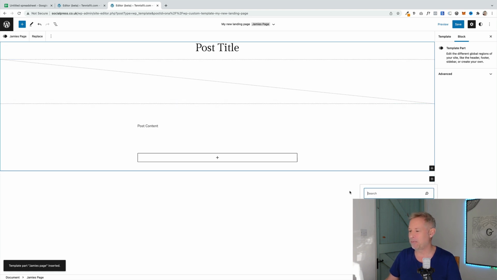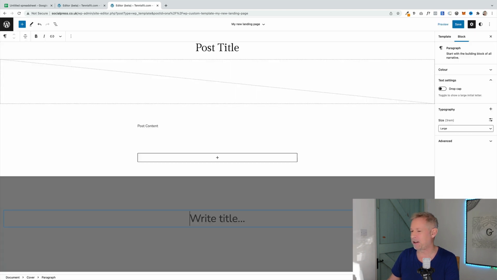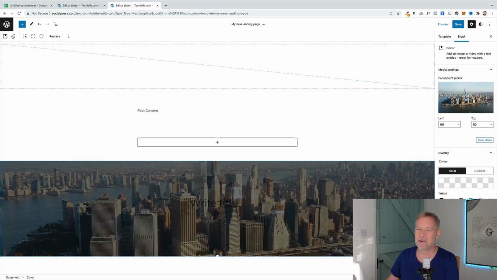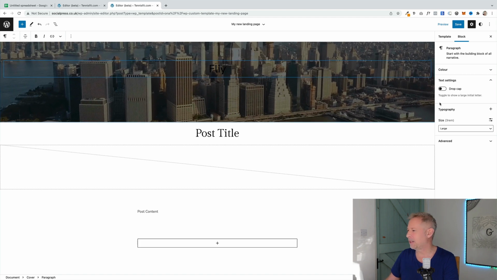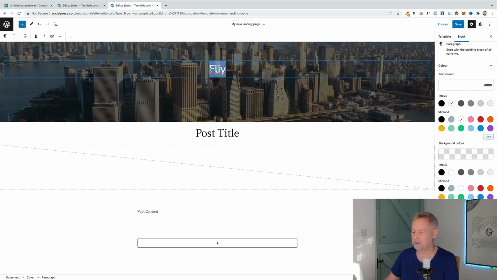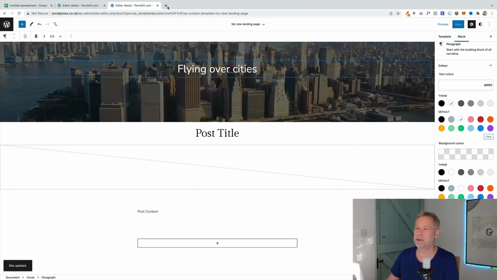Then under here, all I'm going to do is, to be whizzy, add a cover block. I've actually got a video ready here that I'm going to upload as the background, which is a video of New York. I'm going to move that cover block all the way to the top of the page, and I'm going to give it a title. Let's just change the text to white here quickly so we can see what we're doing.